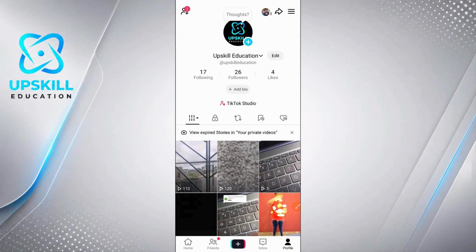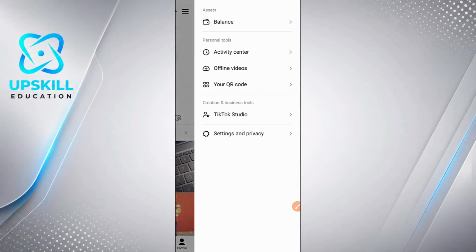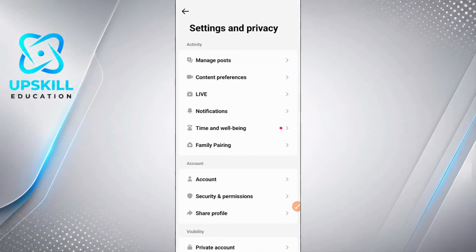First of all, you need to switch to your profile from the bottom right-hand corner. Just click on this icon of the profile. And from here, we click on the three lines at the top right-hand corner. Head over to Settings and privacy.